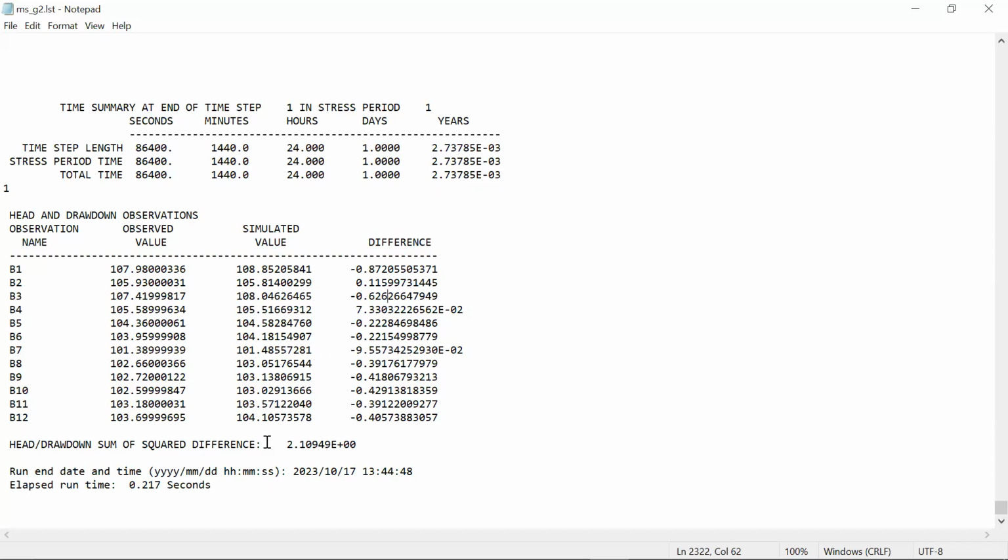So let me write this number here, and then let's see how making this change will affect our total sum. Here we have a difference of minus 0.87, and the sum of the squared residual for all these points is 2.19. Now let's make this change and see if it makes any improvement.